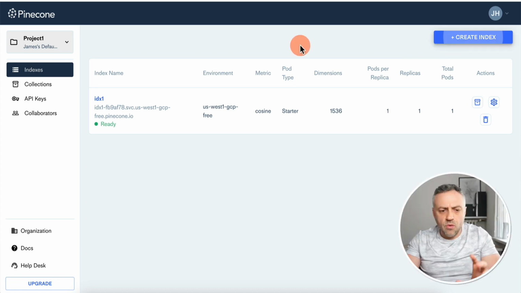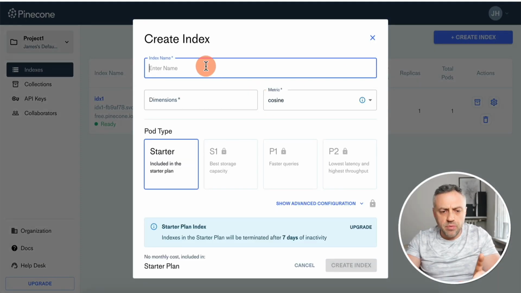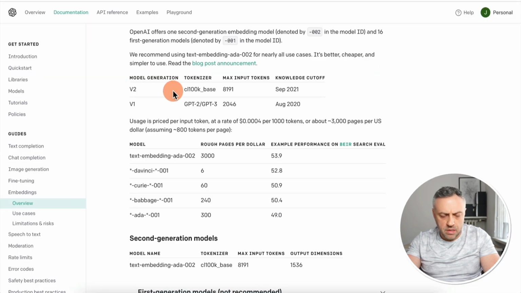create an index. Now, when you're creating your index, there's a couple of things that you should be paying attention to. The first is the name of the index, right? This could be anything that you want. And the next one is dimensions. Now, dimensions, you have to get it right. And dimensions will depend on the format of your data, right?